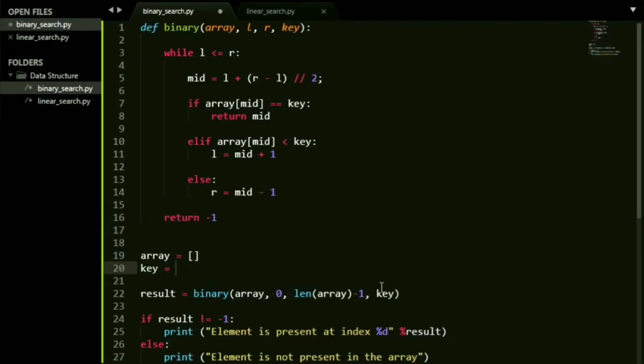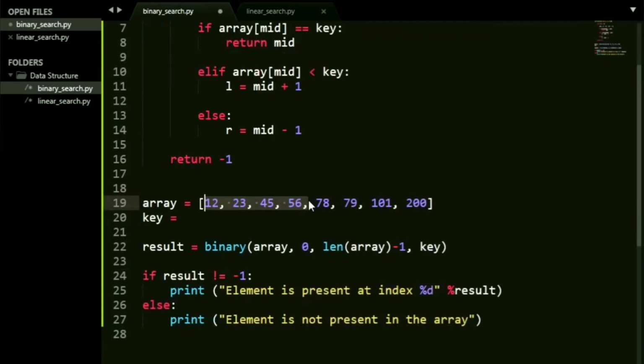And we're back with the code now. Inside the array, let me put in random numbers, but in a sorted manner: 12, 23, 45, 56, 78, 79, and 101. How many elements are these? Let's take an even numbered array this time, so we add 200. Now, if you can see, the left half is up to 56, and the right half is 78 to 200.